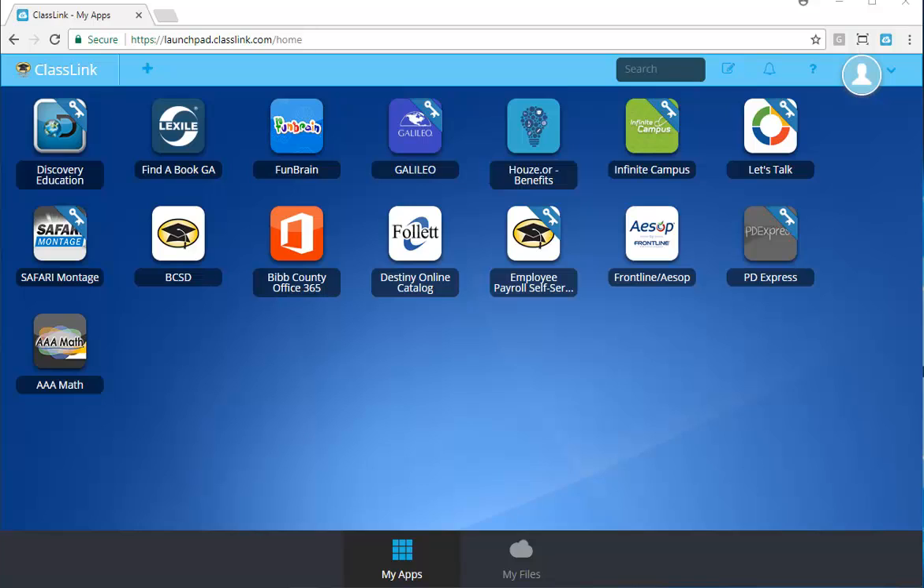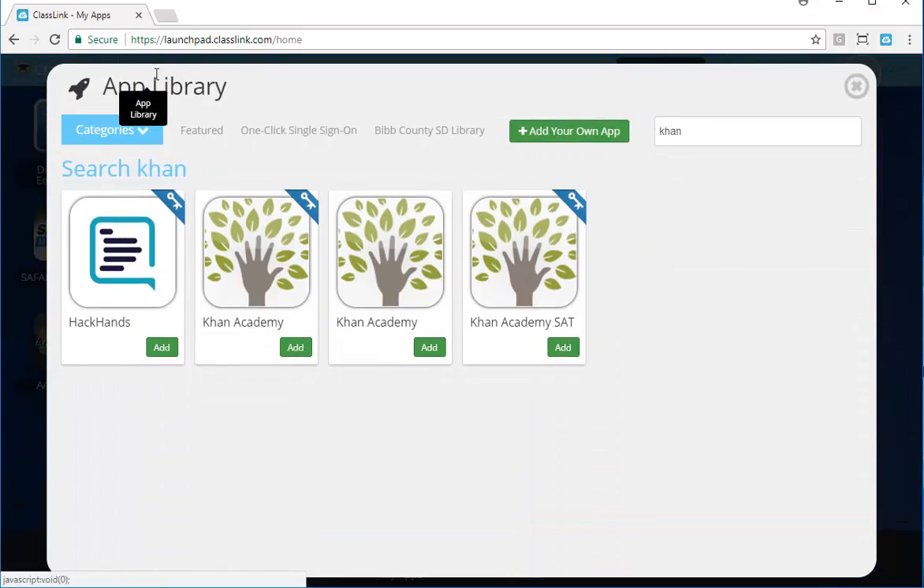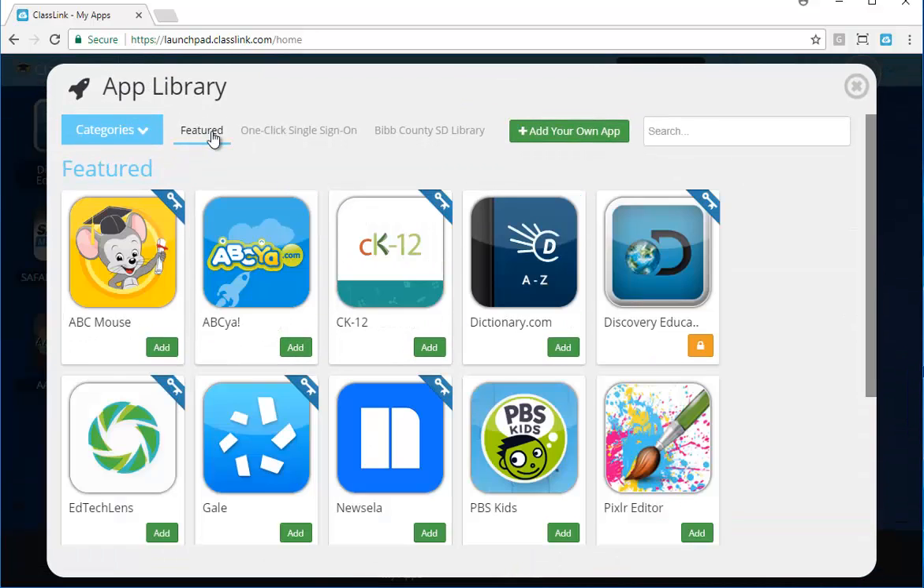In this video, I'm going to show you how to add additional applications to the My Apps page and how you can customize the My Apps page. First, let's talk about adding additional applications. To do this, you'll click on the plus sign at the top left of your page. This is the app library.